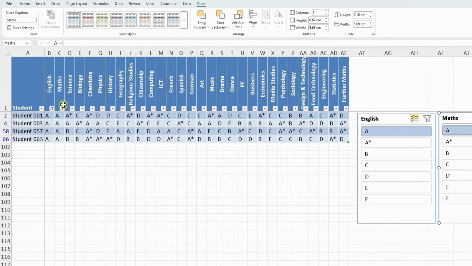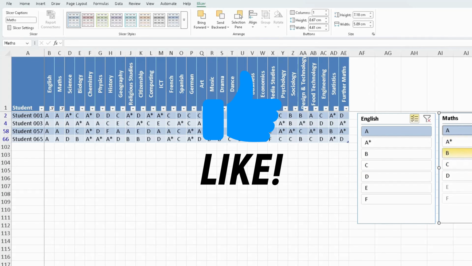I think that's a quicker approach than using these actual filters here. You can use slicers, especially for those colleagues who are not used to spreadsheets, and maybe it's an easier way for them to understand how to filter specific data.